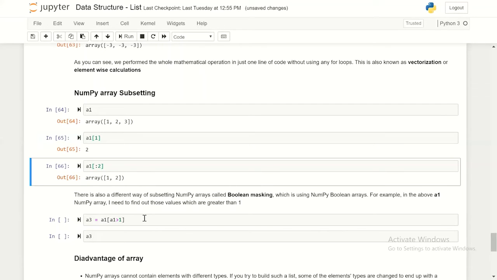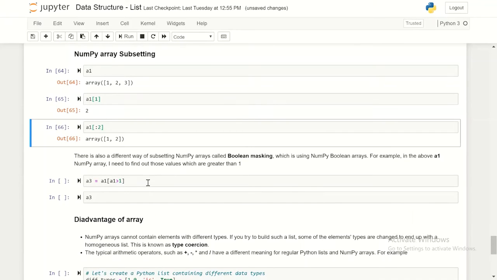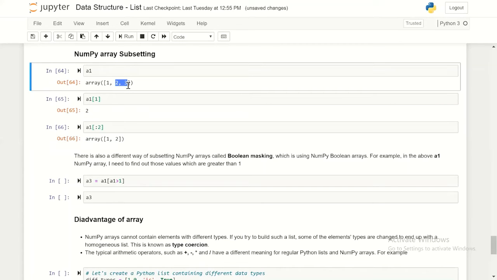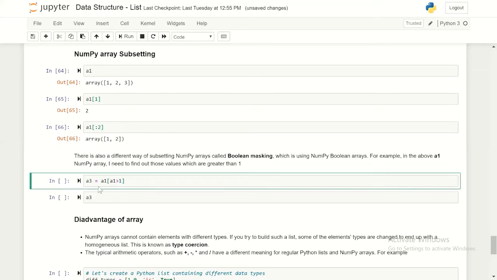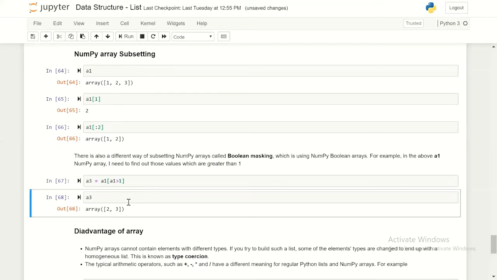There is also a different way of subsetting numpy arrays called Boolean masking. For example, in the above array, that is A1, I need to find those values which are greater than 1. That is, I want 2 and 3. How can I do it? I will declare a new variable A3 and assign the values of A1[A1 > 1]. Let me run it. And now I get the array A3 having elements greater than 1, that is 2 and 3.